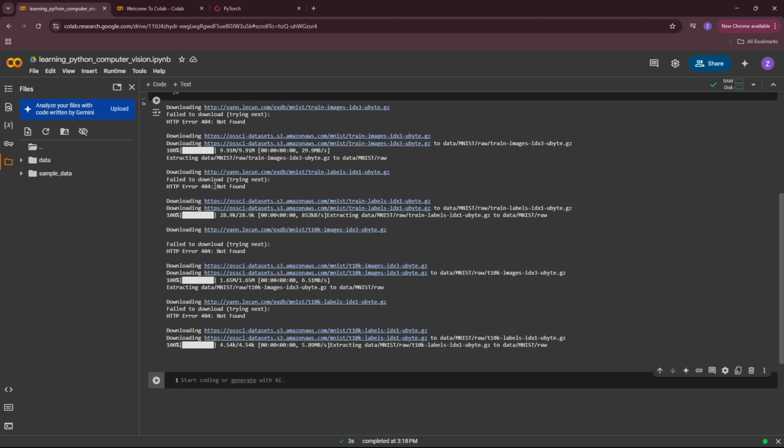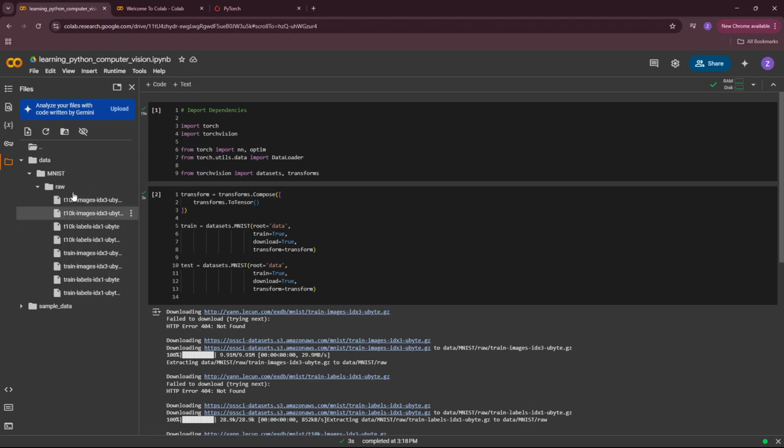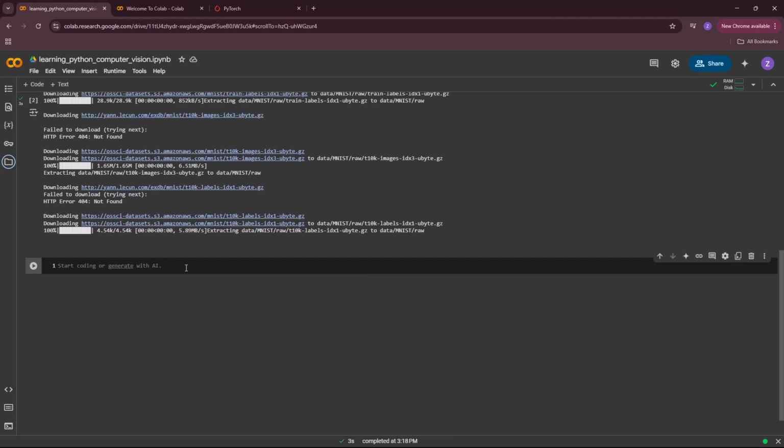And you can see we have data. That's because we specified the root. We can click on a drop down here, and you can see we have a bunch of data packets here, which all our images are stored in. So now we can create some data loaders. This is essentially how we load in our data into our model. We're not going to use these just yet. We're going to use them in the final step, which is where we actually train our model.